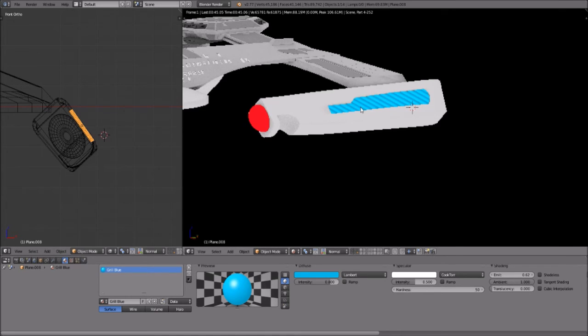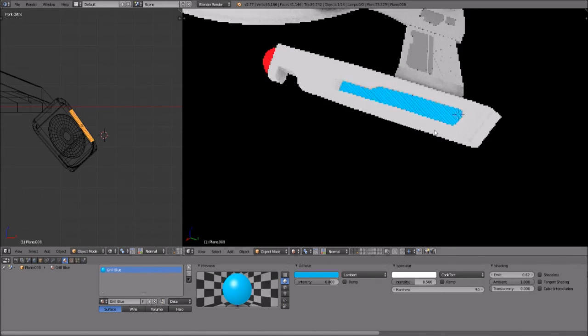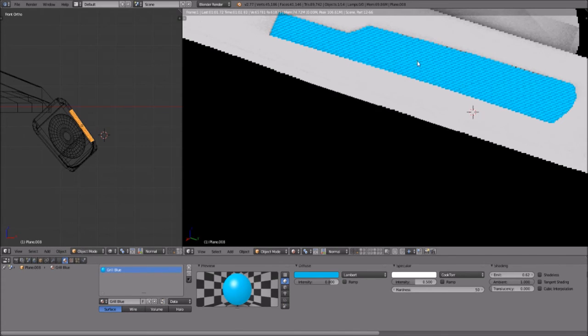But I'm going to be thinking about and doing some experimenting. Oh, please let that be something that was just the way it rendered. Wait, why are you doing that? Okay, it's just the way that it rendered. Huh, that was weird.